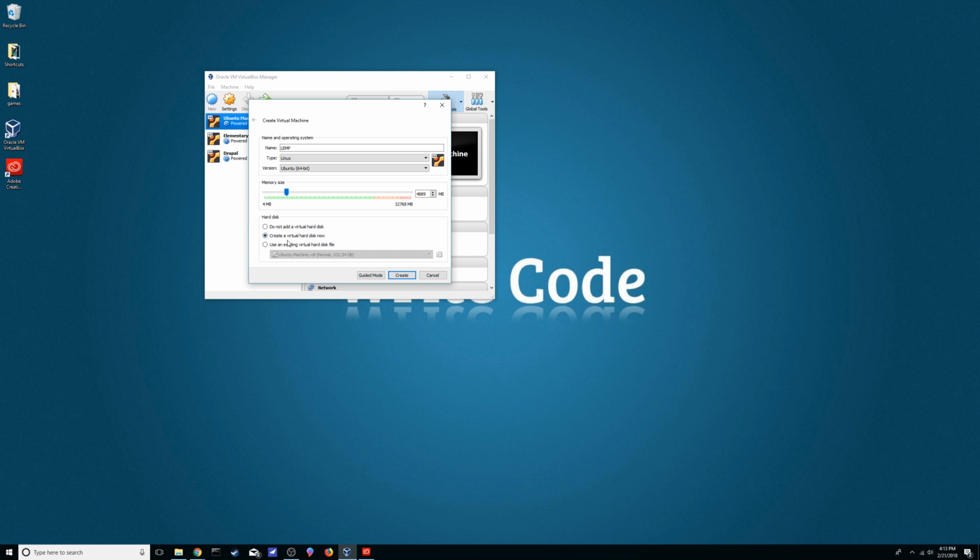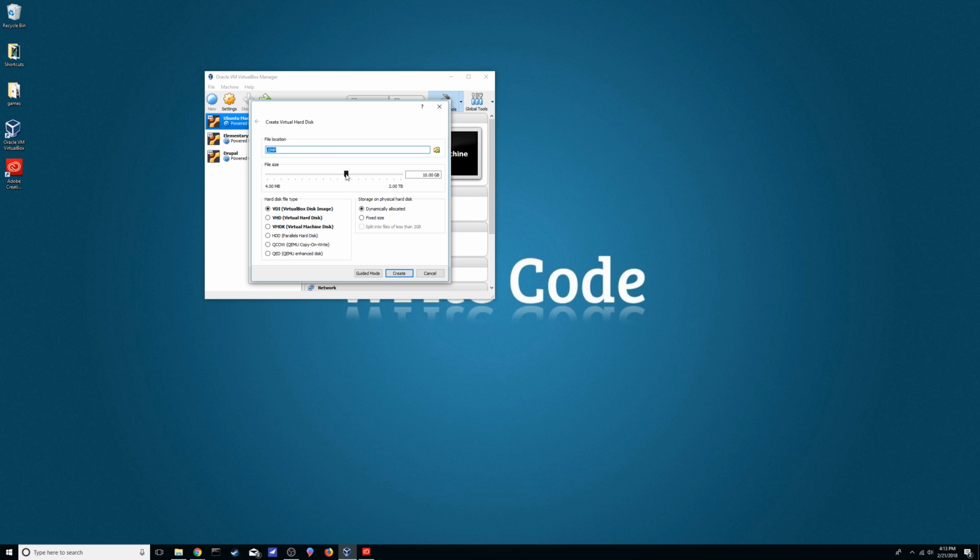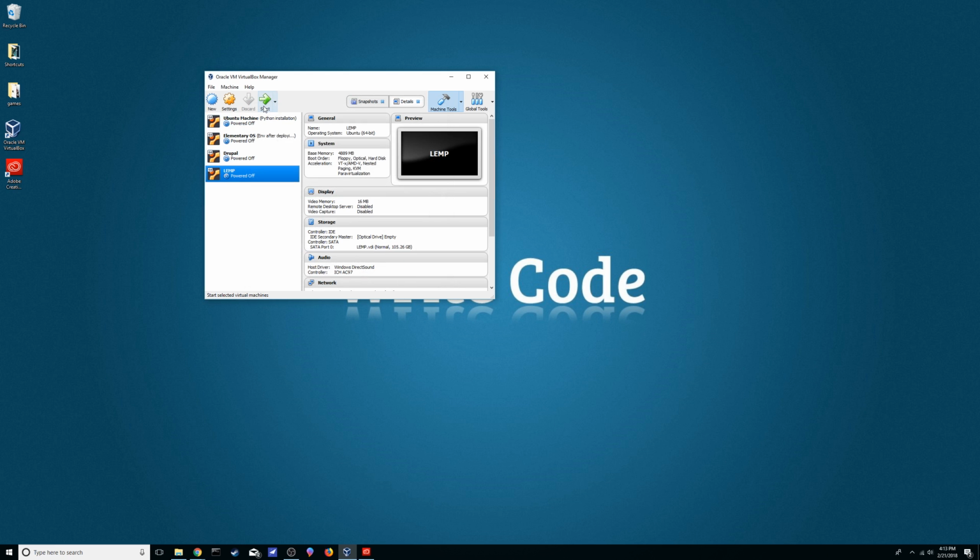On hard disk, it's going to be create a virtual hard disk. Create. File size, I'm going to give it around 100. That's going to be our hard drive. We're okay with VirtualBox disk image, and our storage is going to be dynamically allocated, which just means it's going to be filling up as we use it. Create. Start.